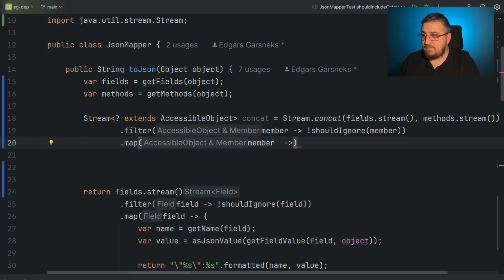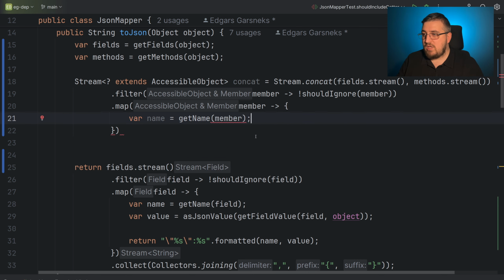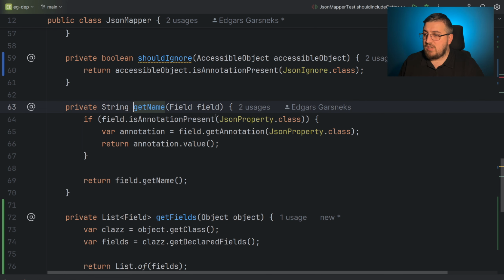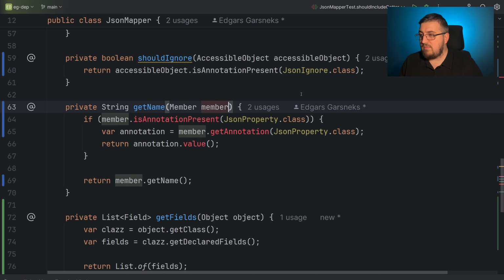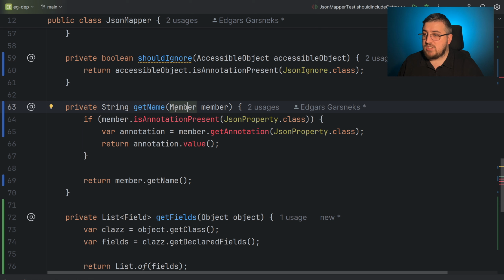So member here. The first step would be to extract a name. So getName, and again we have a member here. Now we need to change again the type from which we want to extract this name. Sadly, we cannot reproduce the same type inference here. We need to specify one of them. So let's stick to the member here. Instead of field, we will provide a member and rename this field also to member. So changing it to member, we can see we have fixed that getName, because the member interface has the getName function, but it does not hold any information about the annotations. All the information about the annotations is held in the annotated element interface.